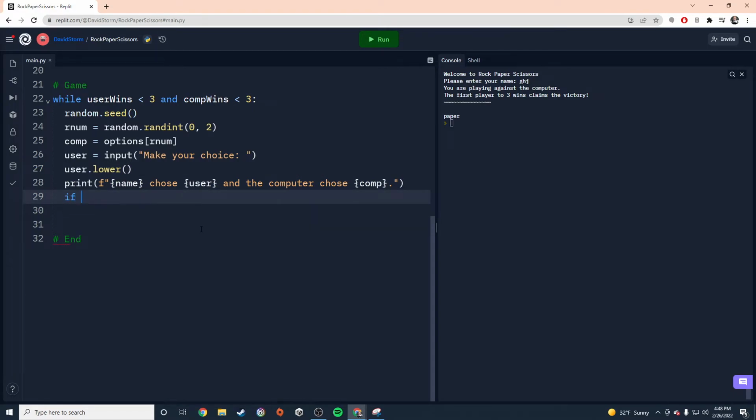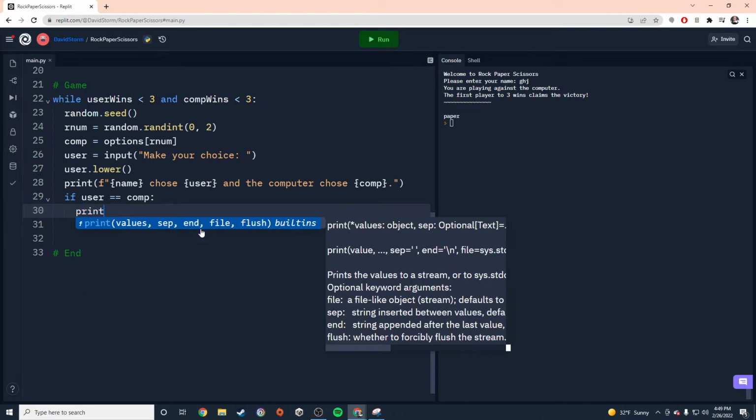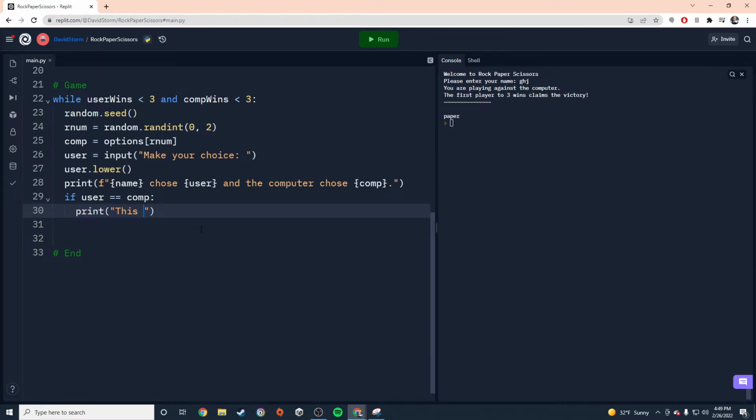If user equals comp, then we just want to say, hey, this round's a draw. No one's going to get a win. No one's going to get this win in their column. It's just a draw. So print, this round is a draw. All right. Then we can do an elif.